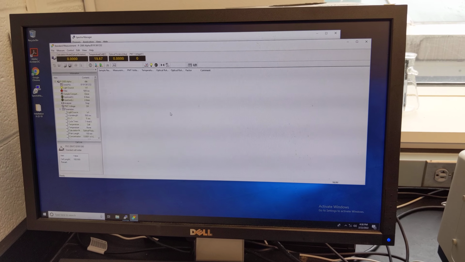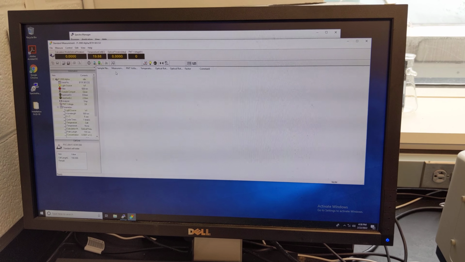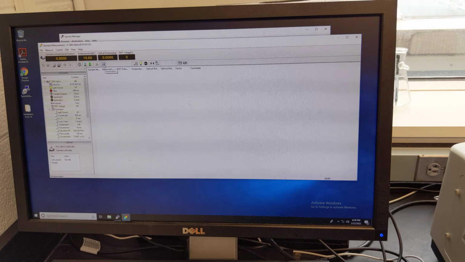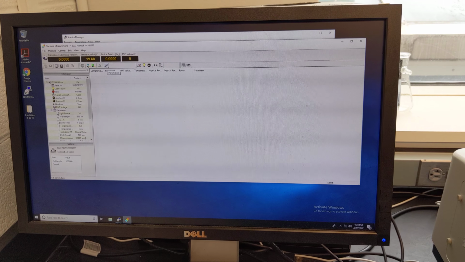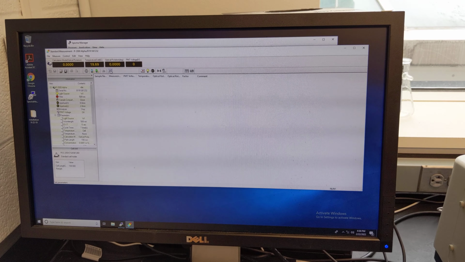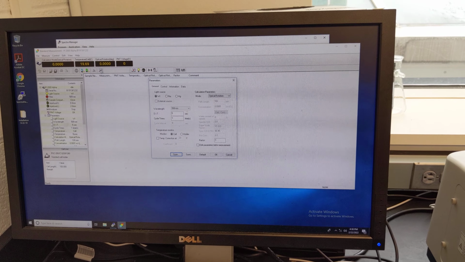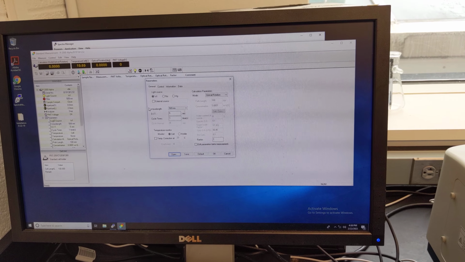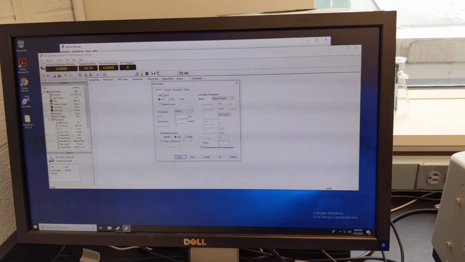So we want to make sure the parameters are okay. You are looking for this little picture of a hand hovering over a keyboard. If you hover your mouse over it, it says parameters. Click that. Generally, no one changes these parameters, but we just want to make sure they're all correct.